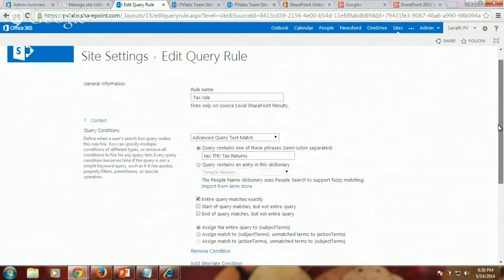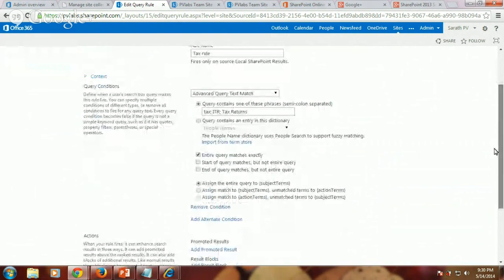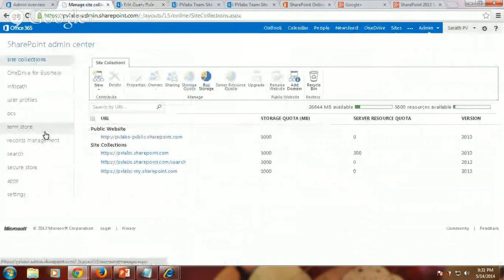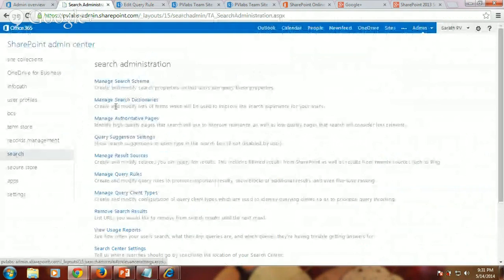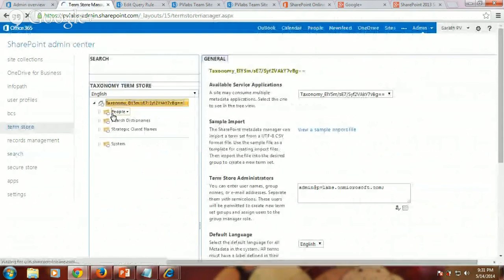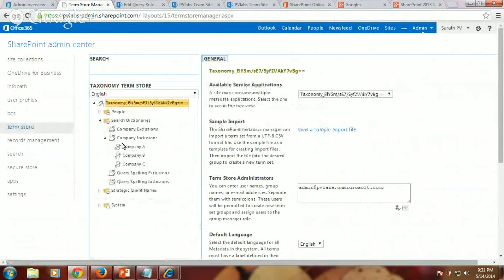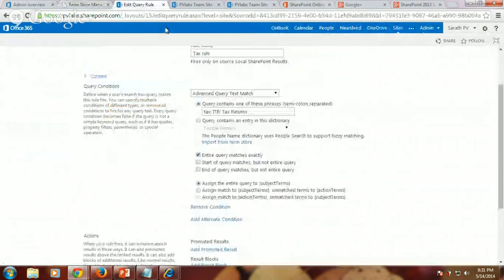And then, it's also possible to check with the dictionary. So if you actually go here under the term store and search, this is the tenant administration page where I am. You'll be able to create and modify a list of terms which can be used as a search dictionary. So I have various company names added here under company inclusion in the search dictionary, and if I need any of that information, people names or any other search dictionary terms, I can import it directly from that term store and use it in my query rules.